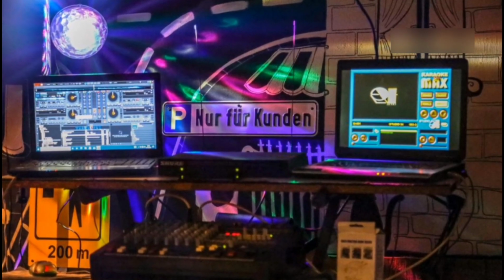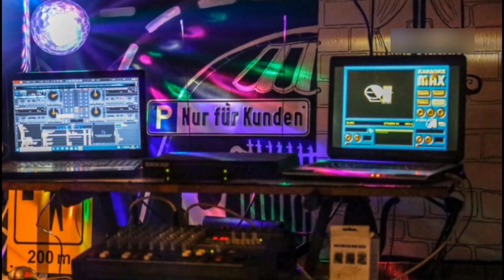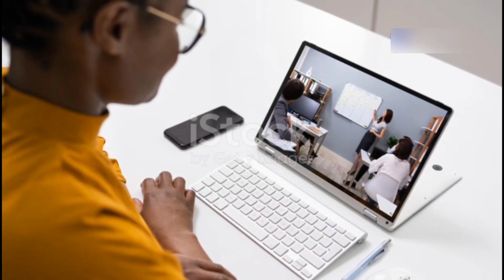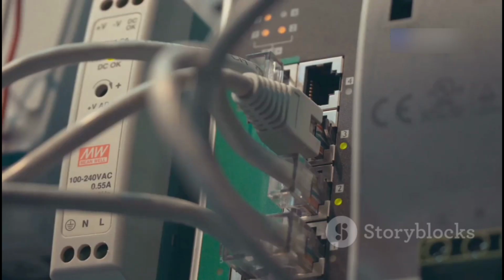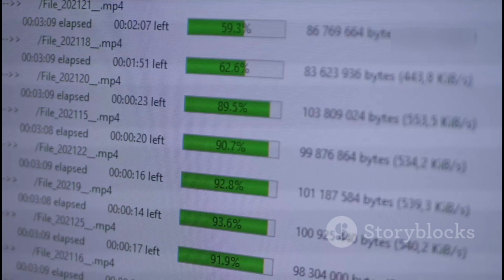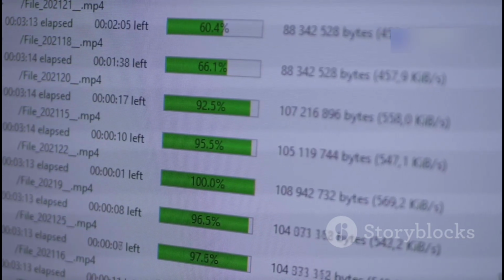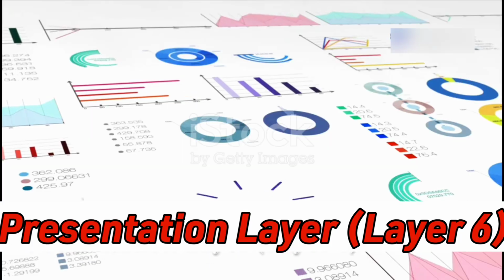This layer allows different applications on different computers to communicate with each other, even if they're using different operating systems or hardware. It also handles authentication and authorization, ensuring only authorized users can access specific resources. Think of video conferencing or online multiplayer games. The session layer ensures a smooth and synchronized experience for all participants by managing the connection and data flow between them. It also allows you to resume a download or upload from where you left off, even if there's a temporary interruption in the connection.